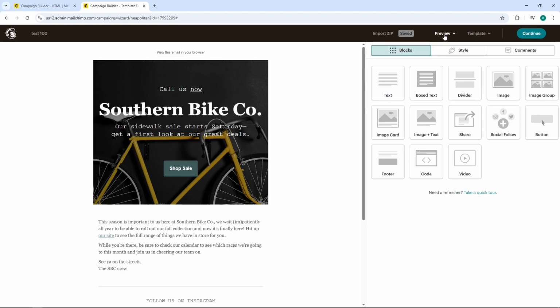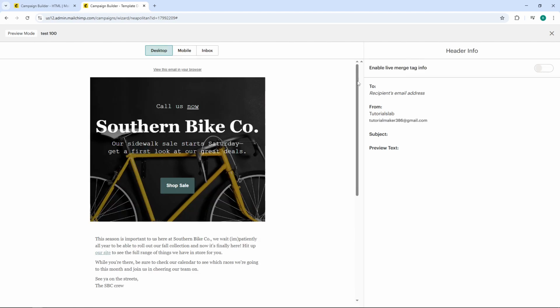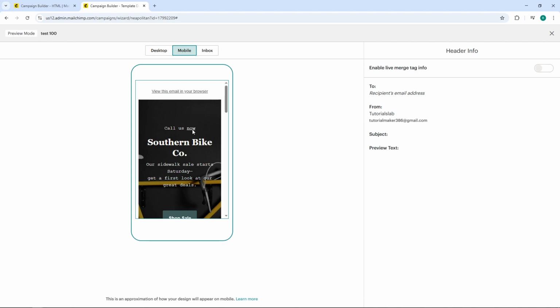Before sending your campaign, click Preview to see how the email will look to recipients. Make sure to test the phone link on both mobile and desktop devices to ensure it functions properly. On mobile devices, clicking the link should prompt the phone app to dial the number automatically.